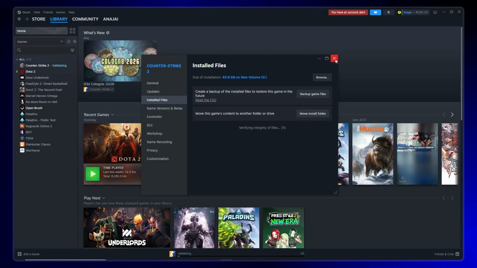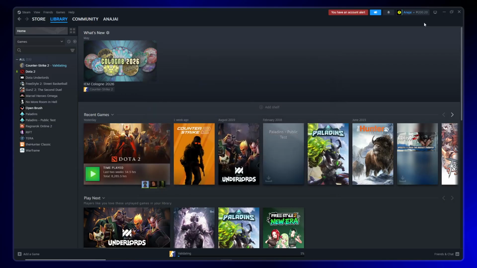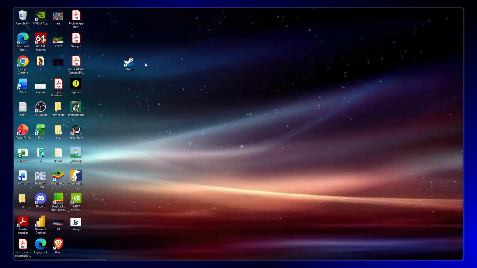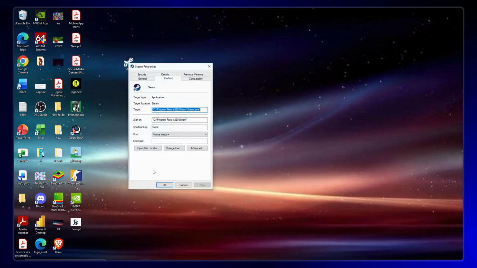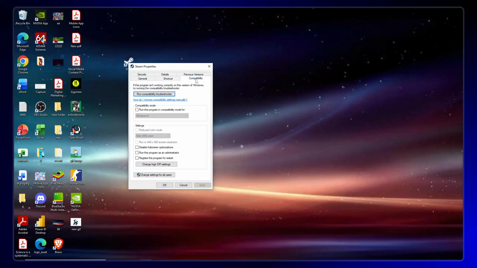If the game still doesn't work after these steps, we'll need to adjust Steam's compatibility settings. Right-click on your Steam shortcut on your desktop and select Properties. In the window that opens, click on the Compatibility tab at the top. Here, check the box beside Run this program as an administrator. Running Steam with administrator privileges can resolve permission issues that might be causing the crash. After checking that box, click Apply first and then click OK to save your changes.